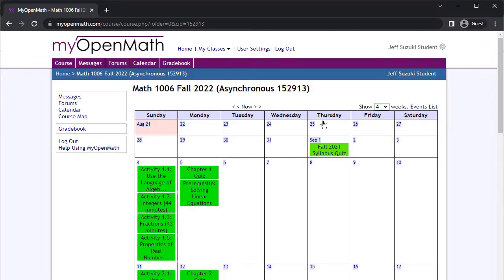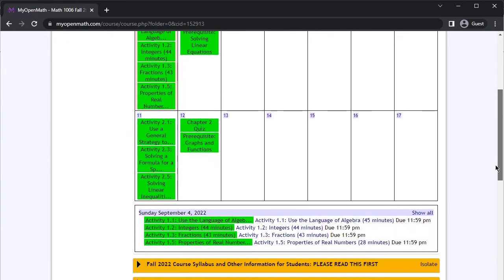When you open up the course, you'll see the calendar. If you click on any date, you can scroll down to the bottom of the calendar and see a detailed listing of what's due on that date. There are three main course items: the activities, the quizzes, and the exams.